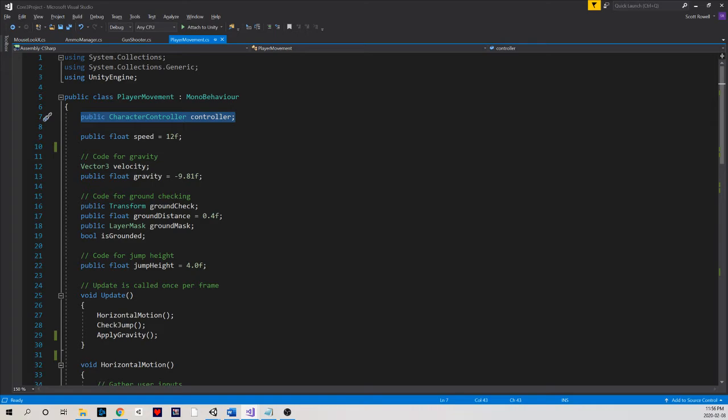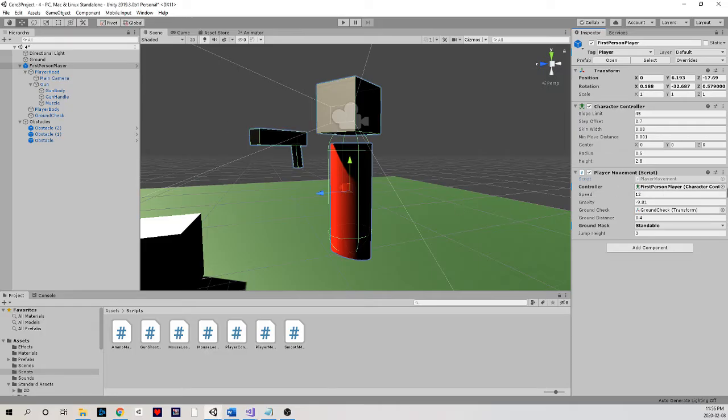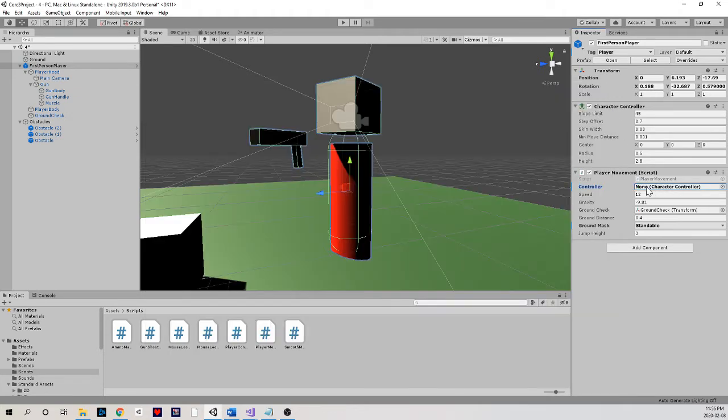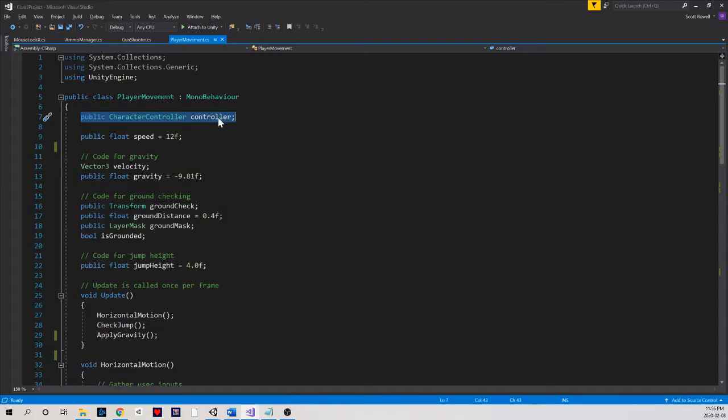The first thing that I built here was a connection to my character controller. Right here, I see that it's already connected. How did I connect it? Let's say it wasn't connected before. My character controller component, I can just click on it and drag it into place. Now I have a direct connection to the character controller attached to this first person player. I now have direct access to it in my script.